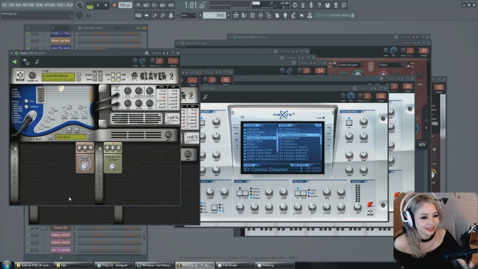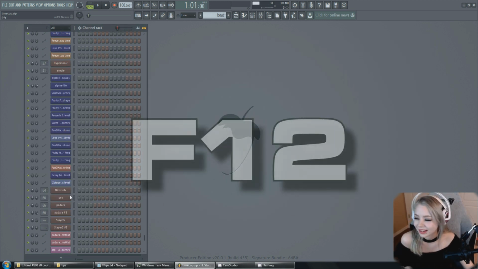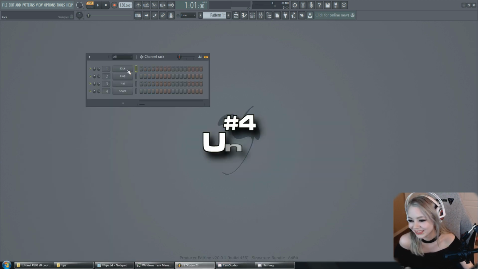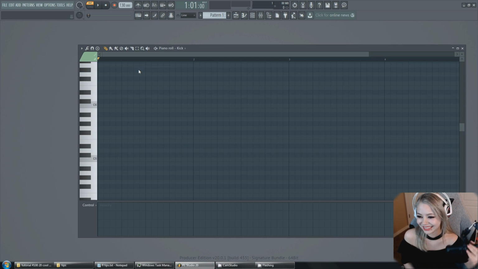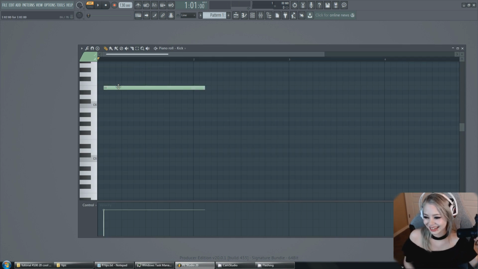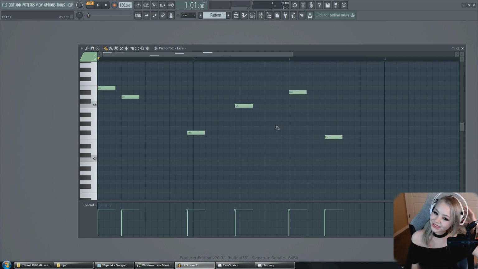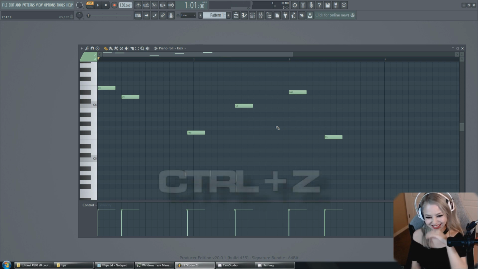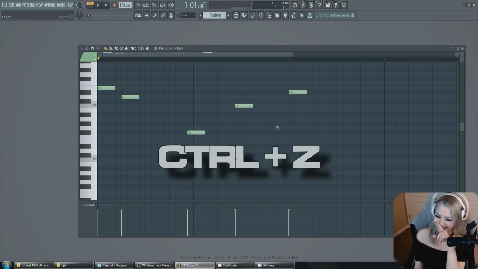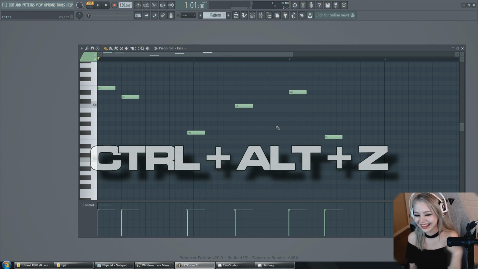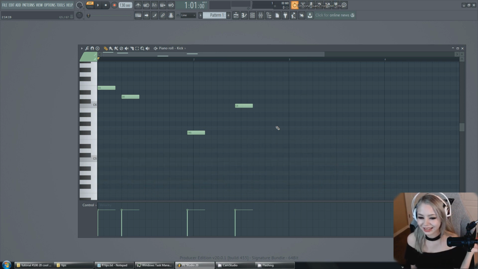Tip number 3. Close all windows at once by just pressing F12 button. The undo button seems to work only one time and then it turns redo instead of undoing. Instead of pressing Ctrl Z, which is the typical undo, press Ctrl Alt Z and there is your undo.